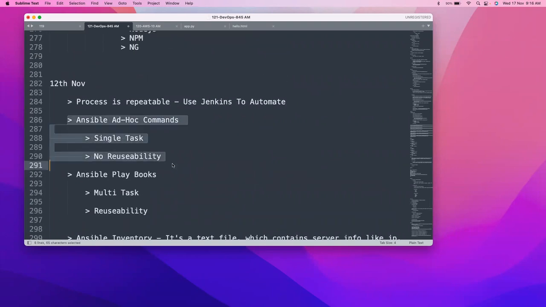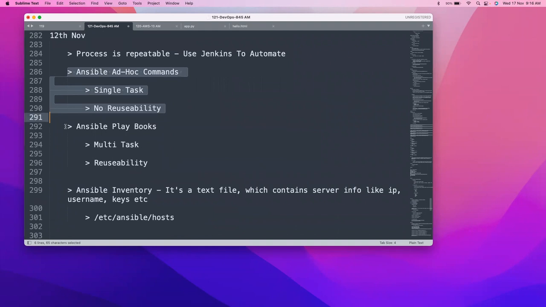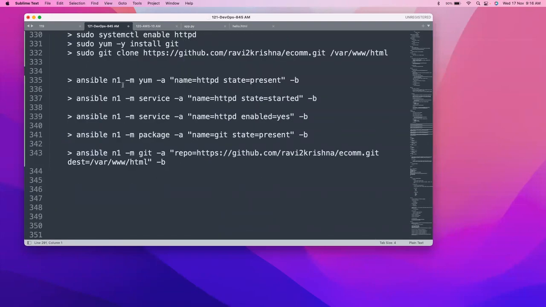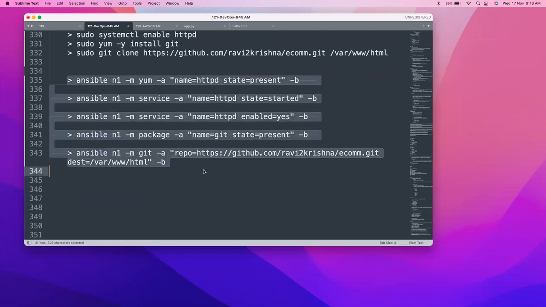I said single task, no reusability. If you use Ansible playbooks, yes, you get multiple tasks and you can reuse things, right? Yes. Can't reuse in the sense that you simply need to run things again. If I want to run the same things on N2, I again need to run all these commands. That's what I'm saying, you can't reuse, right?